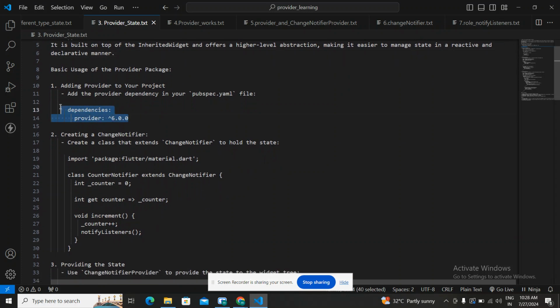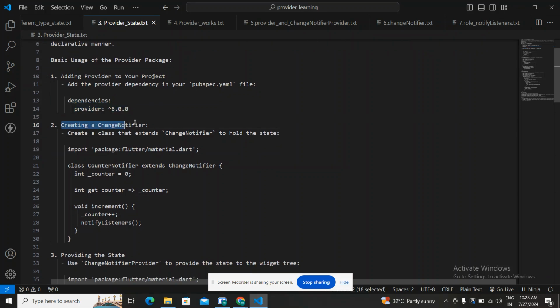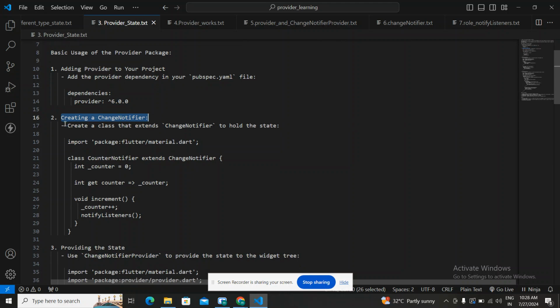Okay, so let me explain how we can implement the provider package in our applications. First, you need to import the provider package. Then we are going to create our ChangeNotifier, a class that extends ChangeNotifier to hold the state.